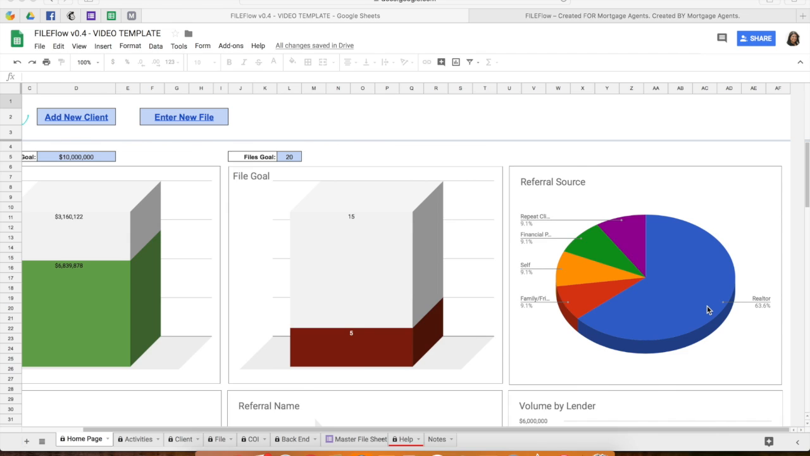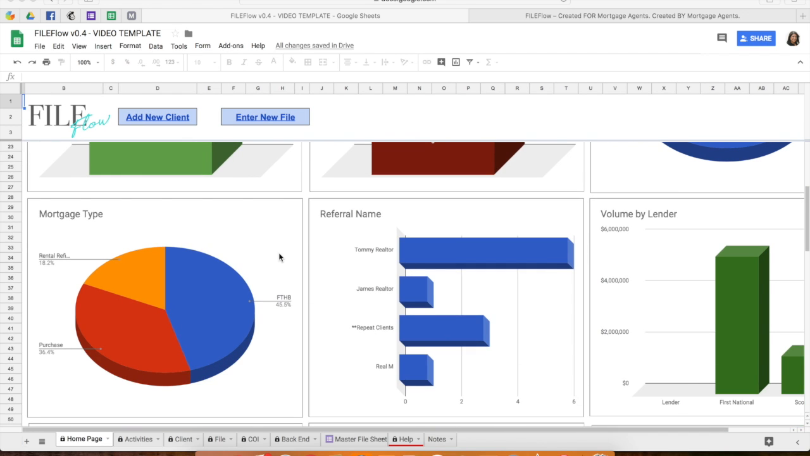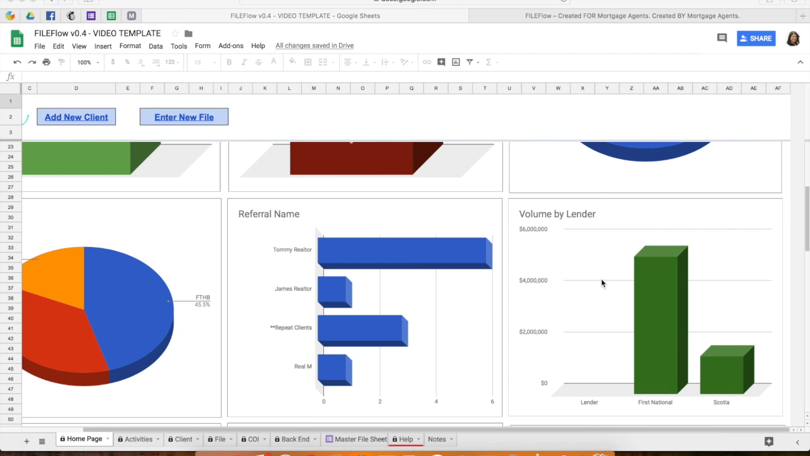So if you kind of move down, you've got a few more charts here. You've got your mortgage type. So where are your mortgages coming from? So you can see here 45% are coming from first-time home buyers, purchases, and refis. Also able to see who is actually referring you business. So, we've got Tommy the Realtor here who's referred the most business. He's referred 6 files. So it gives you an idea of where your business is coming from, as well as which realtor or which partner it's coming from.